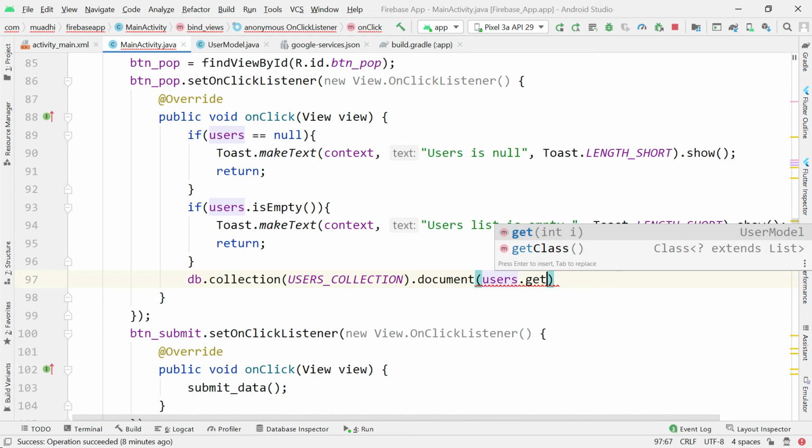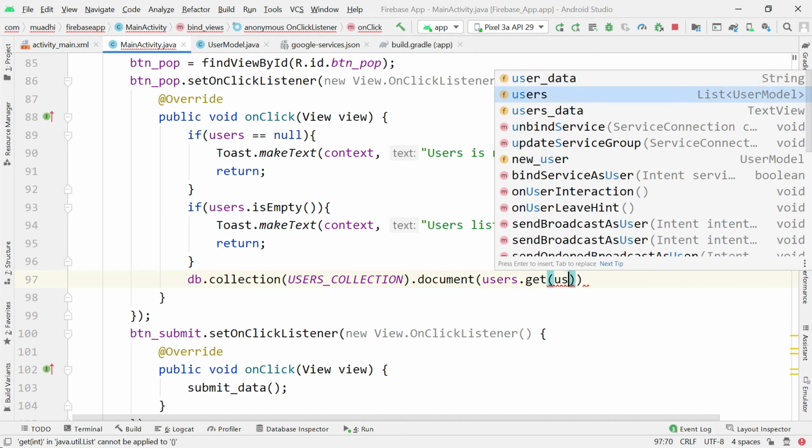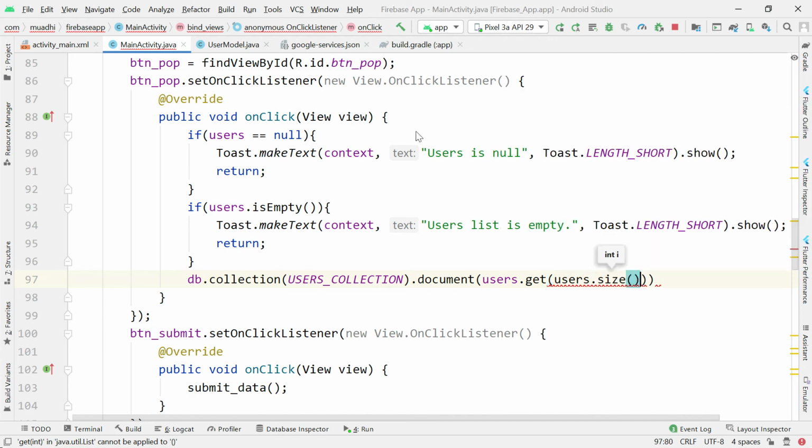Which one should you remove? Pop is removing from the last. It's just a FIFO or a LIFO, last in, last out, first in, first out. As you wish. So you can remove from zero, or if you want to remove from the last position, it's going to be users dot size minus one, right? Because it's going to be an array. So it's last in, last out.